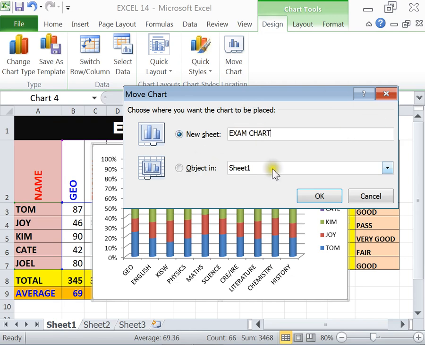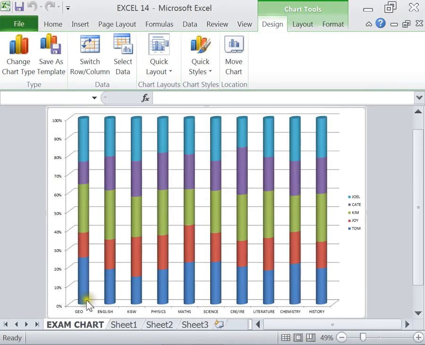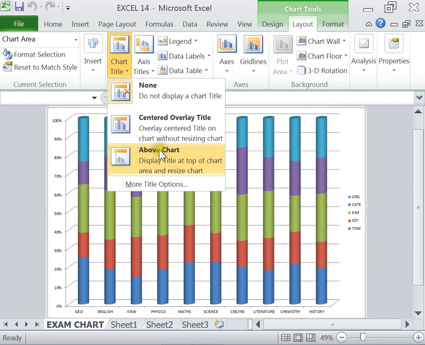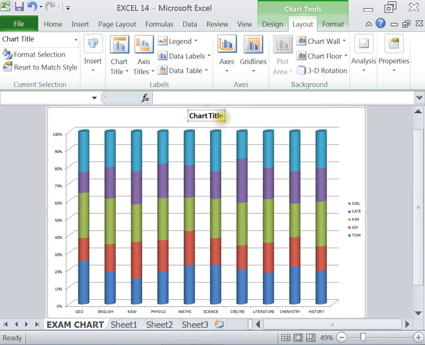Then after that, you click OK. Now your chart is in a new sheet. Give the title of that chart by clicking on the Layout button, then click on Chart Title, move down and click Above Chart. Then delete the existing chart title by replacing it with your preferred chart title, like Exam Analysis.